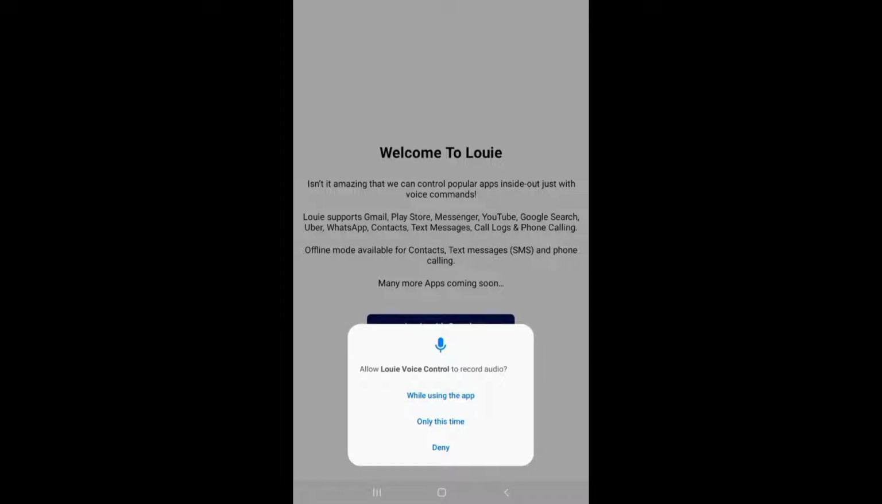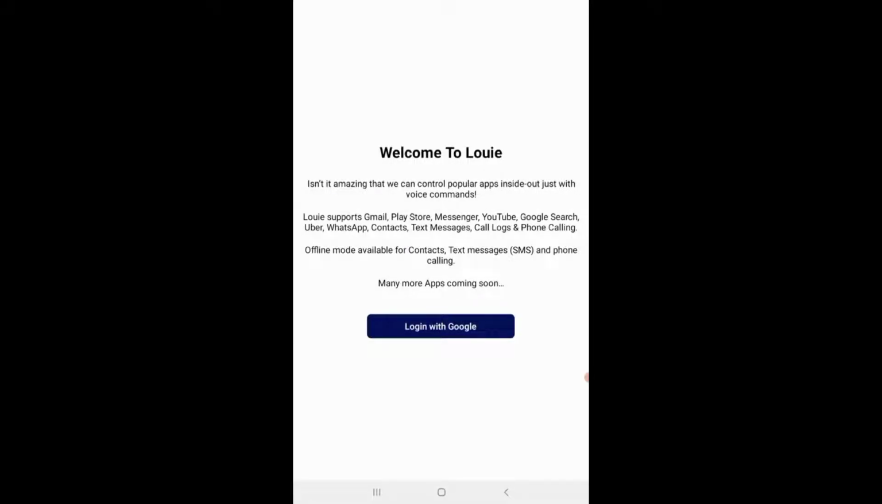Allow Louis voice control to record audio while using the app. I'll allow. Allow Louis voice control to access your contacts. I'll allow. Allow Louis voice control to make and manage phone calls. Allow.